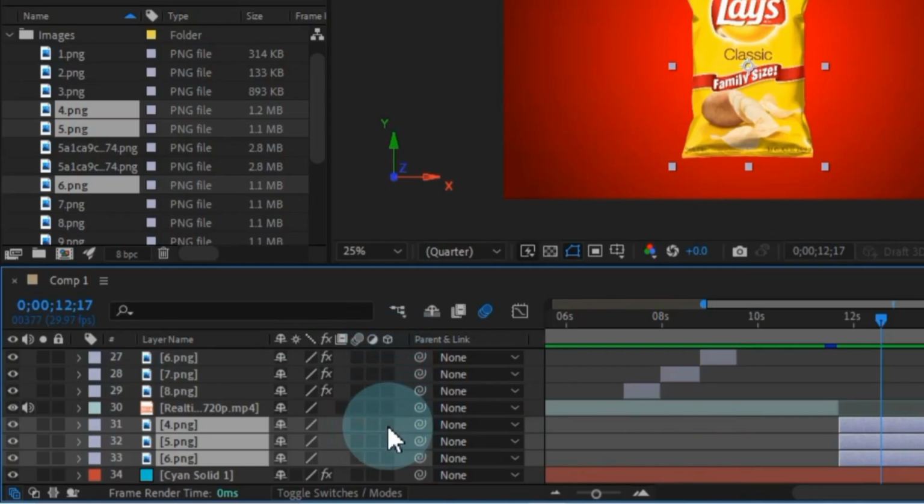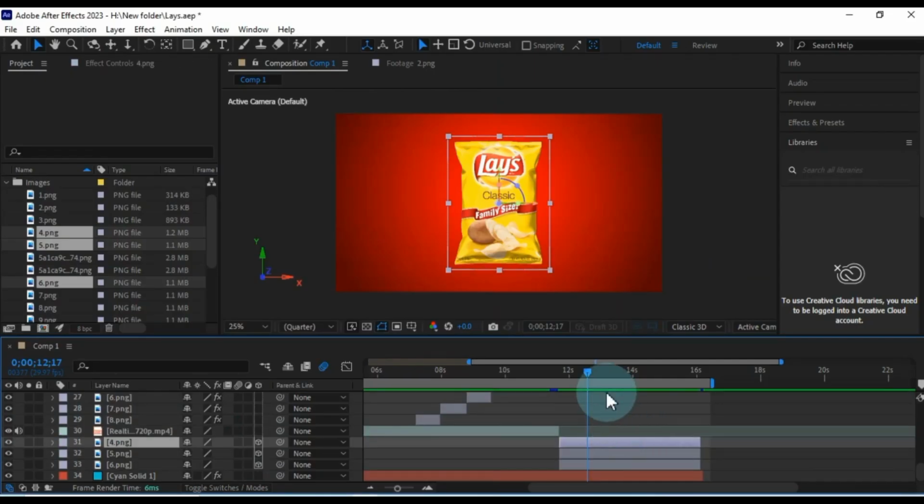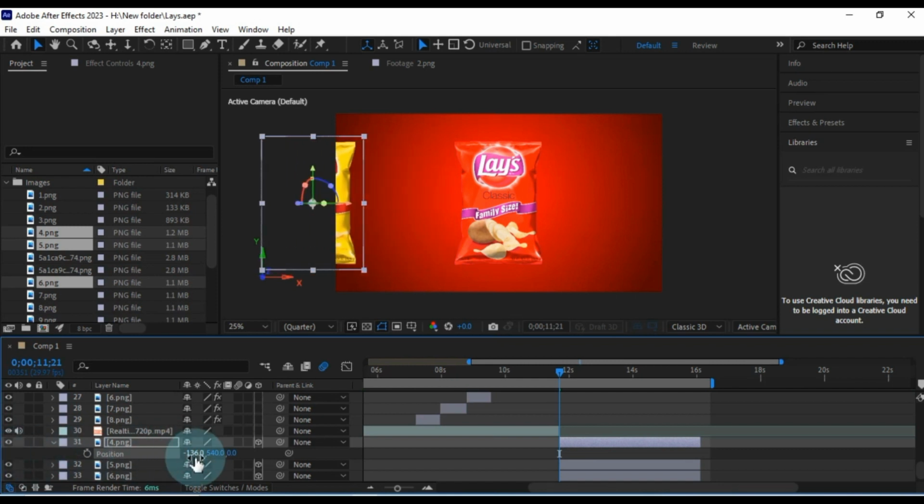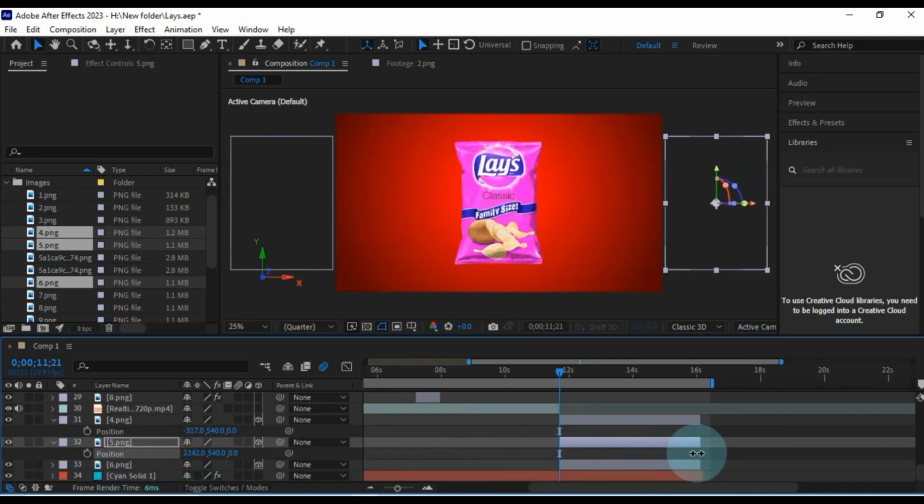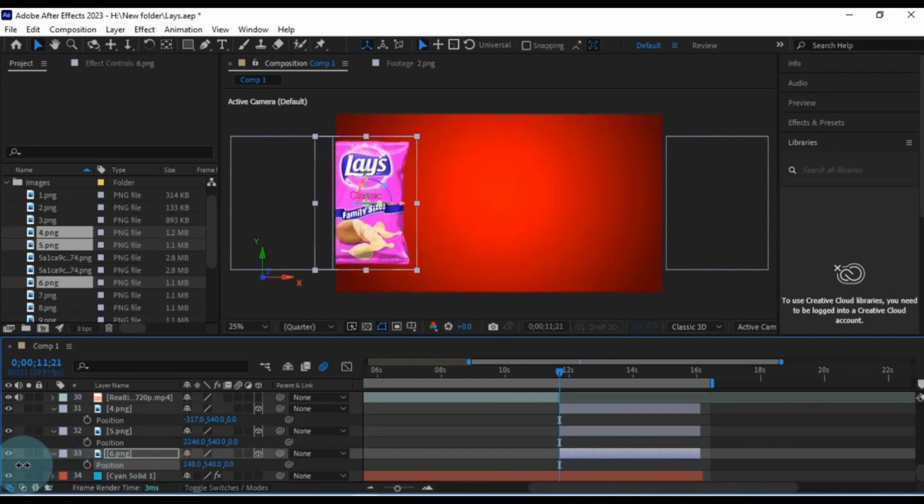Convert these layers to 3D and adjust their positions. Move the first image to the left side. The second to the right. And the third to the left side, all moving out of the screen.